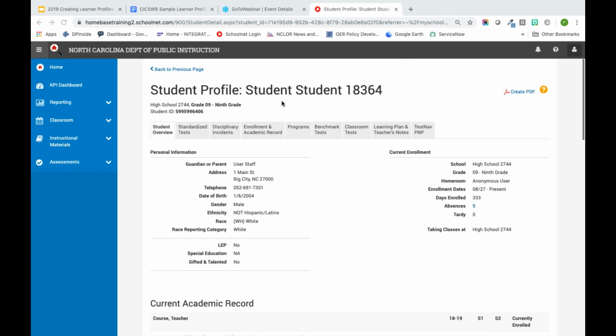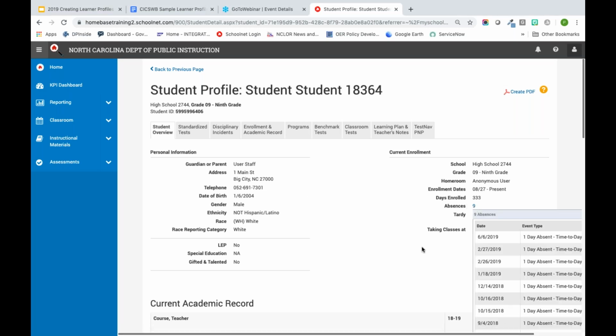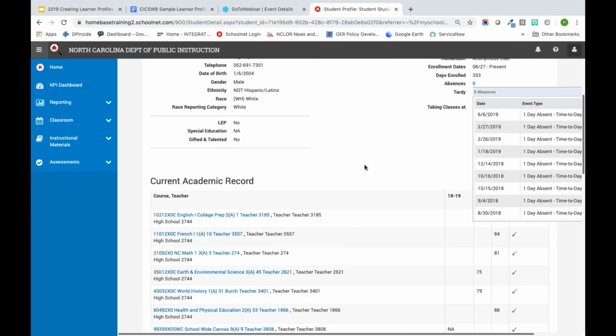So looking at this student's profile, I can see their basic demographic information. I can also see the current enrollment and any absences they have so far for this year. So everything in Schoolnet is synced to PowerSchool every night, except for this attendance data. Attendance data is synced on Saturdays. So you will see it update on Saturdays. So if you have students that are absent this week, you'll see that after Saturday's sync with PowerSchool.